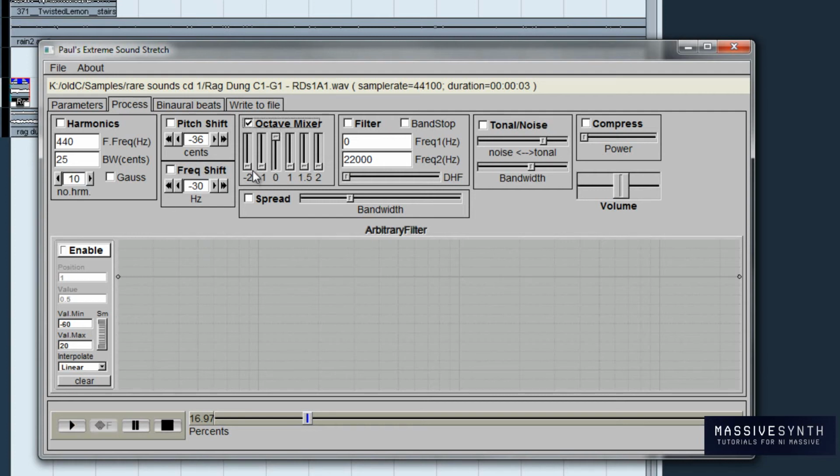We also have octave mixer. What we can do here is mix in the lower octaves. So we can go down 2 octaves, mix that in. I should actually turn off the default octave as well. If we turn that off and just go down 1 octave, we get something similar to what I had originally. Pitch shift it down a little bit more.